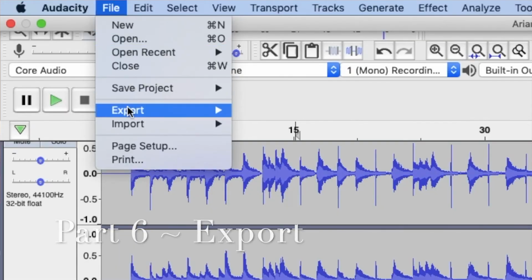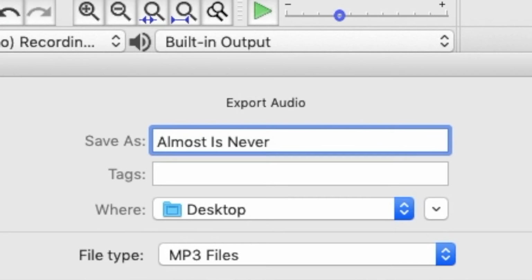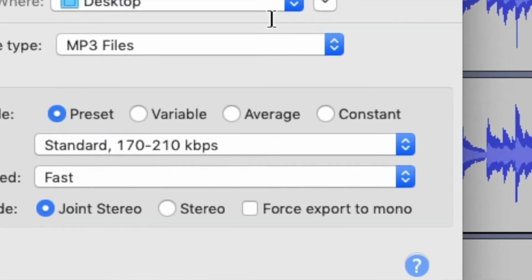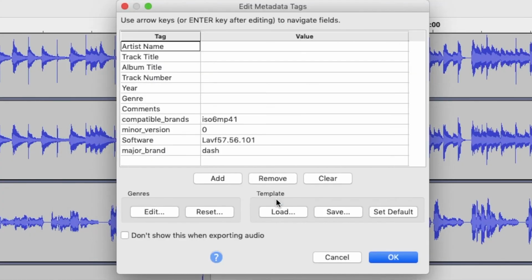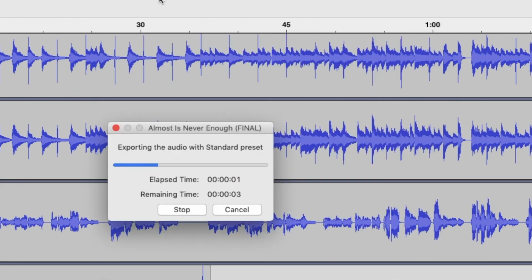So if I'm happy with the final product, I'm going to export it as an MP3. Save and title it however you like. I'm going to title mine Almost Is Never Enough. I'm going to save it to my desktop. This warning will pop up in Audacity most likely. There's nothing to worry about with this warning, just that your tracks will be mixed down once you export it. These logistics will pop up. Usually I don't make any edits. And then I press OK. And then it saves to my desktop.